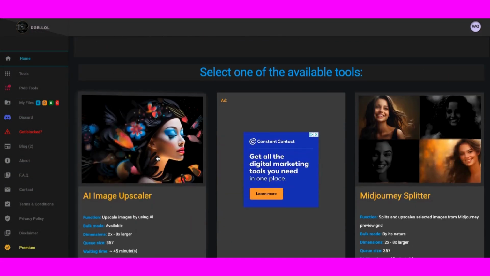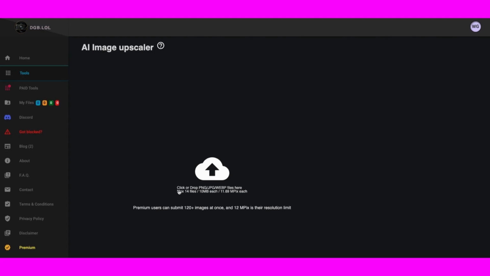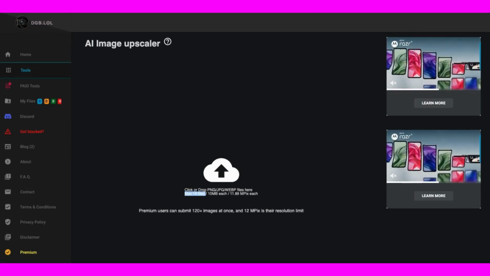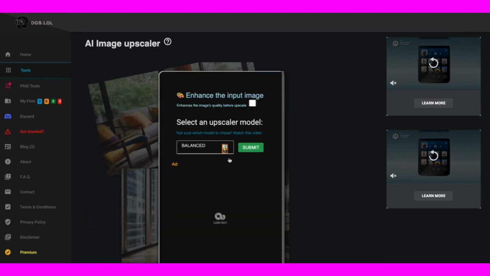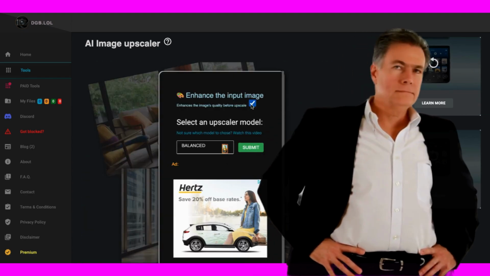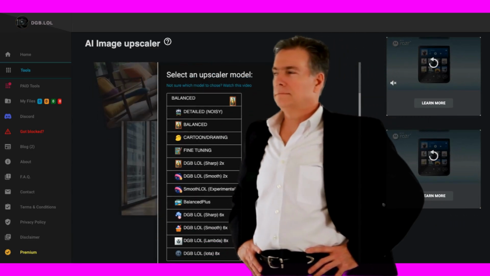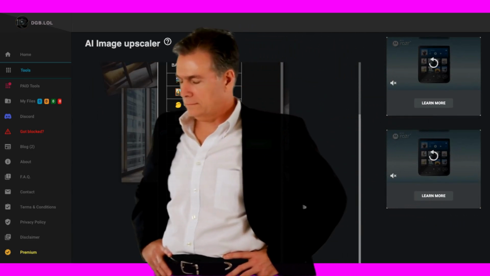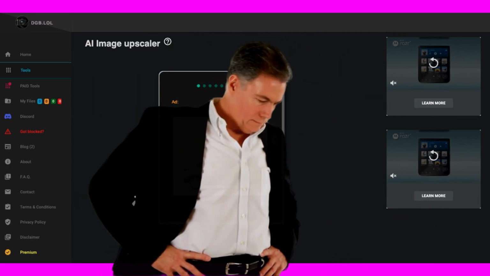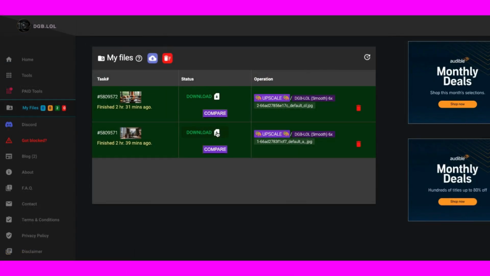DGB.lol has a lot of great tools, but since it is free, it is also slow. So once you've added your files to be upgraded, feel free to work on other things in the meantime until they are finished. Here are my completed files, ready to be downloaded to my computer.